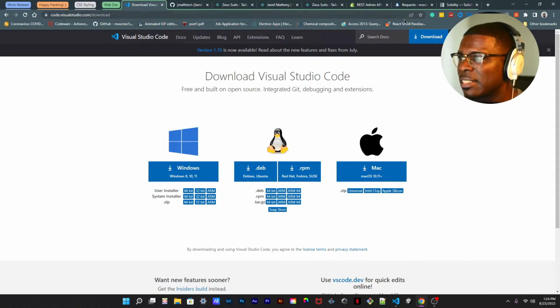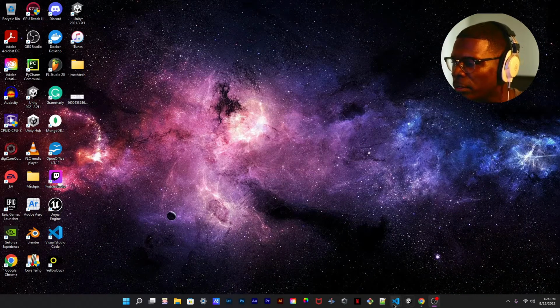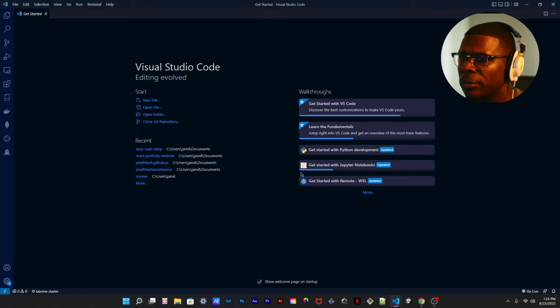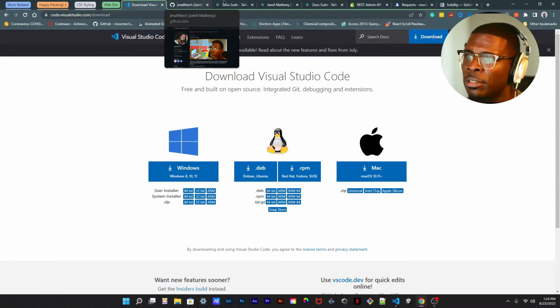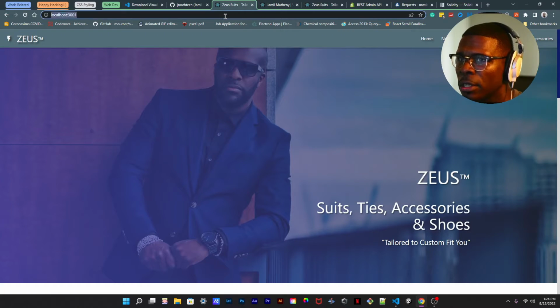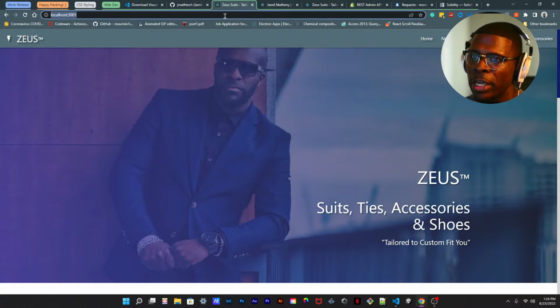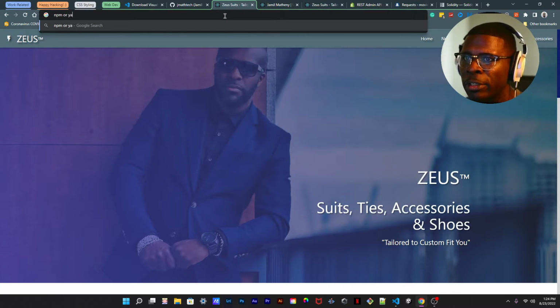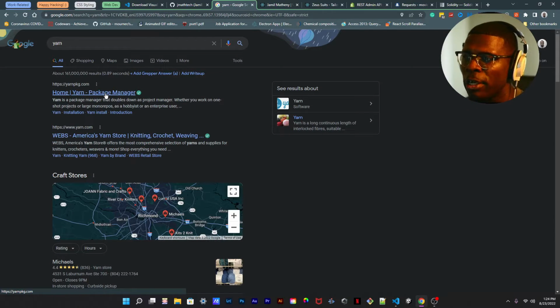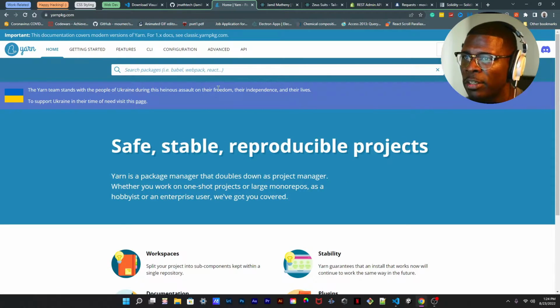So next, I'm going to open up Visual Studio Code, and then also let me go back here. We need to do some other things as well. Now with React, it basically uses dependencies. The dependencies are either npm or yarn. Yarn is a package manager, and so is npm. In this case, I'm going to use yarn.